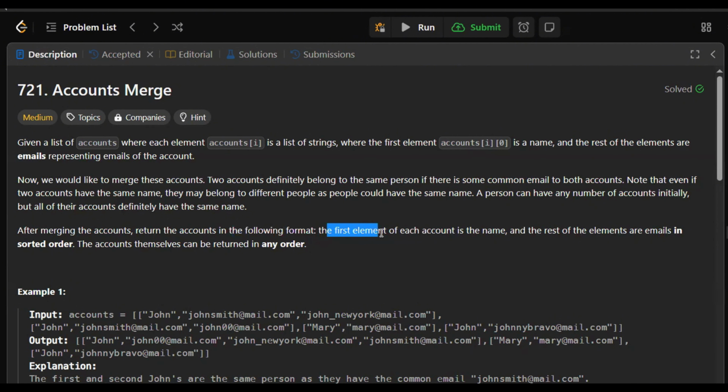After merging the accounts, return the accounts in the following format. The first element of each account is the name, and the rest of the elements are the emails in sorted order. The accounts themselves can be returned in any order.